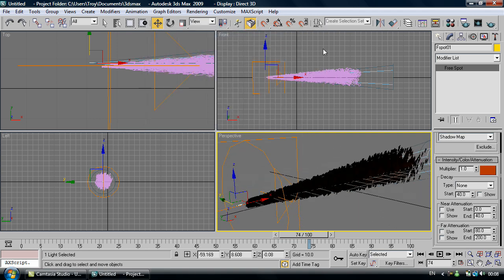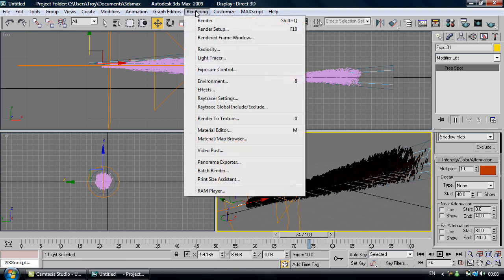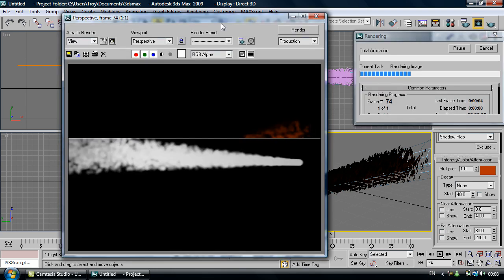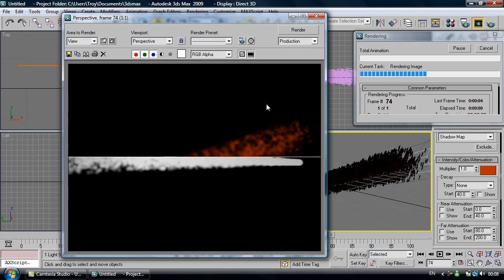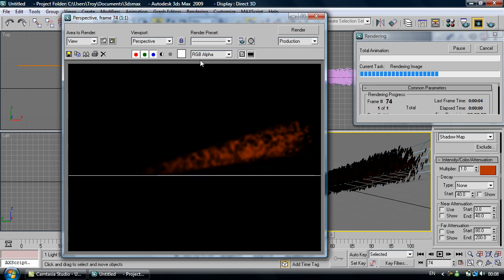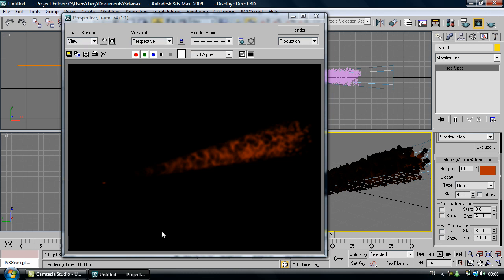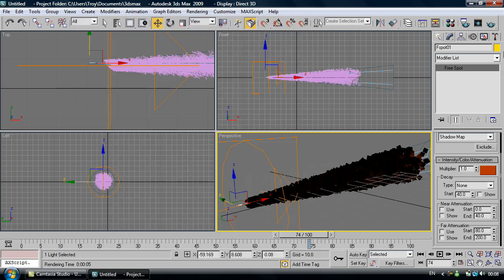And render it out. Damn, I keep hitting the F9 key, and that is assigned to Camtasia. So render. Wow. Now, as you can see here, you've actually rendered out a kind of a fiery cloud sort of effect.